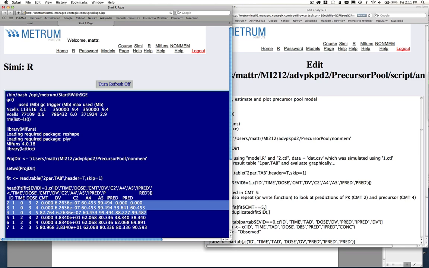And so you can see at time 0 for compartment 2, the individual prediction and the population prediction are 0 for PK. We get an individual prediction for the precursor pool, and note that that's different than the population prediction for the precursor pool. And also the same for the luteinizing hormone, we get an individual prediction and a population prediction here. So great, who cares? Why do we want that?